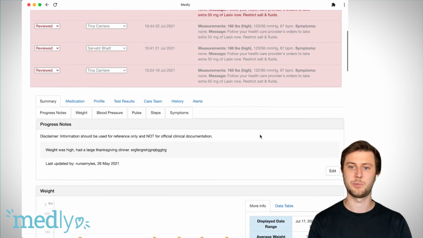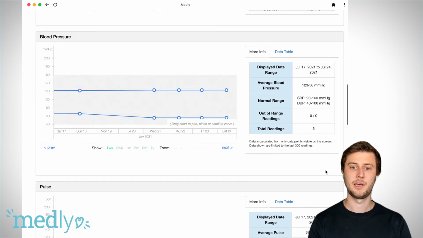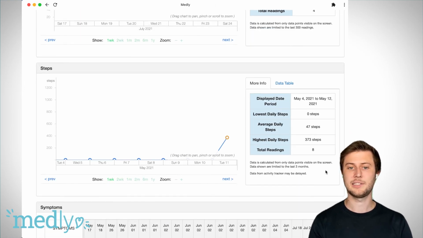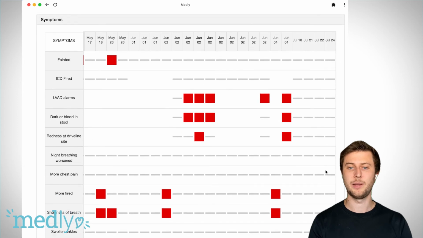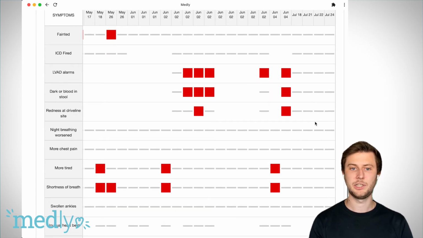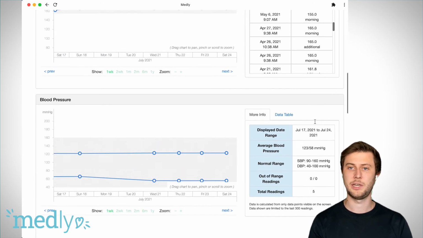So I can see their weight displayed both graphically and in a data table. I can see their blood pressure, their heart rate. I can see steps if they have a compatible Fitbit device that's connected to Medly. And lastly, I can see their symptoms, where a red box denotes that the patient has said yes to a given question. Based on all this information as a clinician, I can make an informed decision on whether I want to reach out to this patient or not.